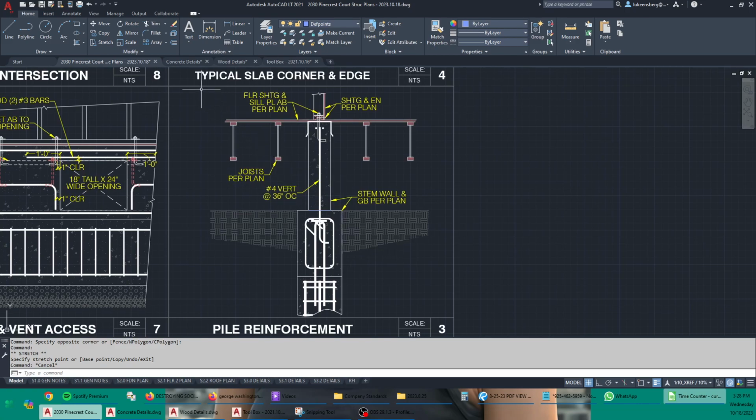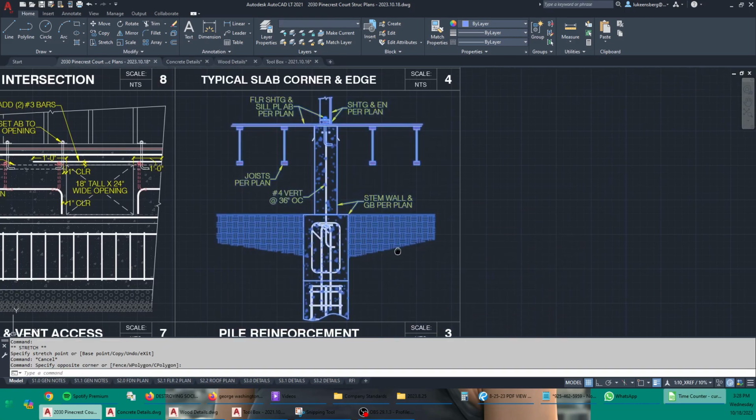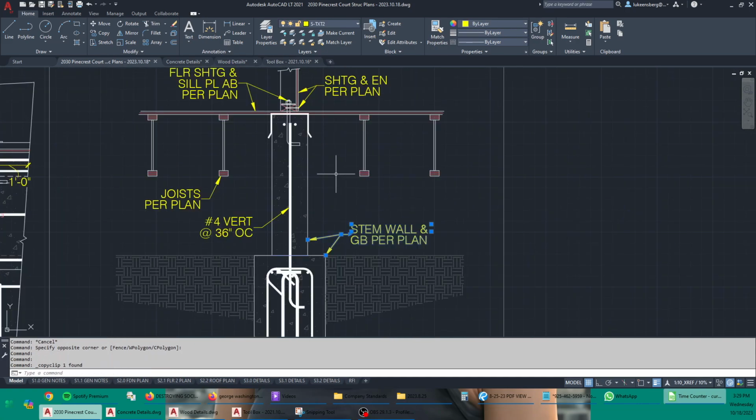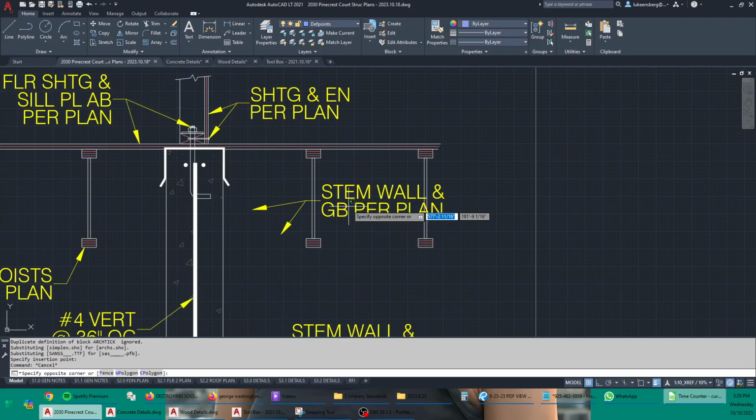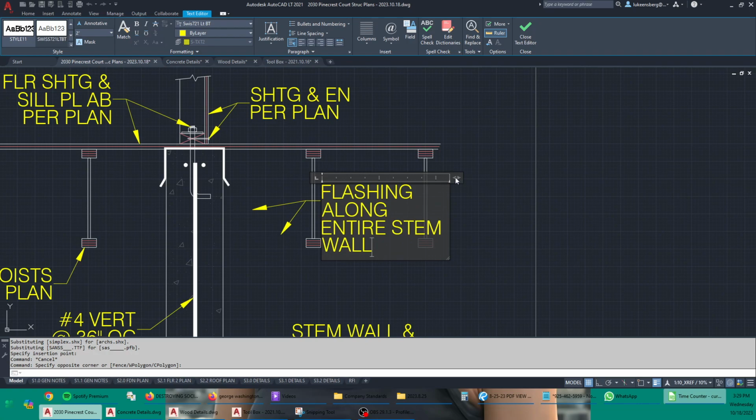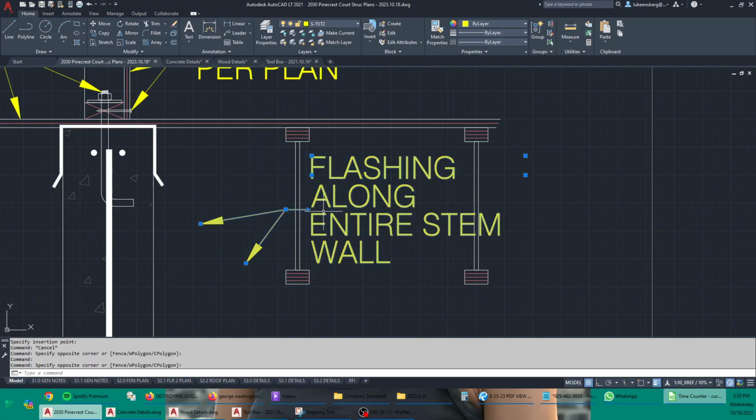All right, now I'm going to just recenter the detail a little bit. We're getting pretty close to being done. Oh, I didn't specify the flashing. So, flashing along entire stem wall. Wake up, CAD. Okay, we can remove this.